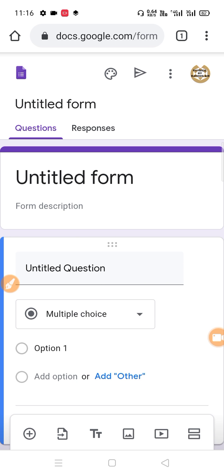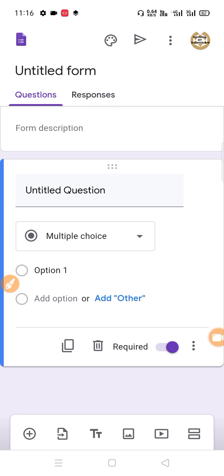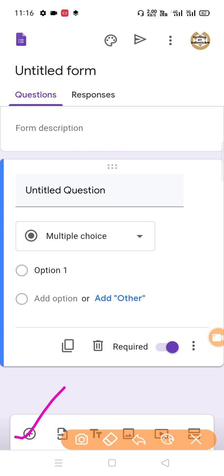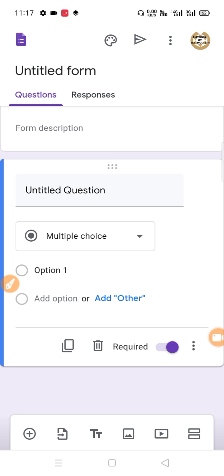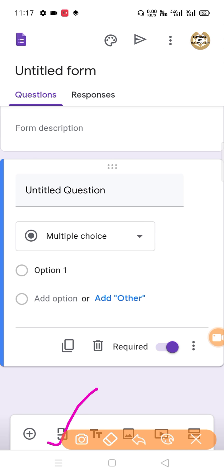Now what exactly are the toolbars? These toolbars help us in editing, and they are here. This is for adding questions. Another is insert, so these are the insert options.